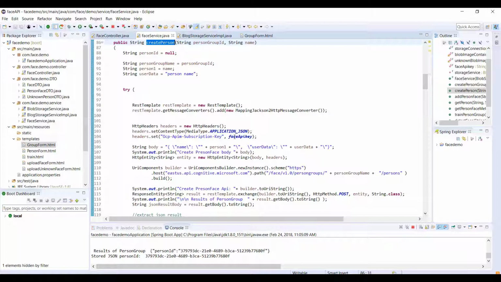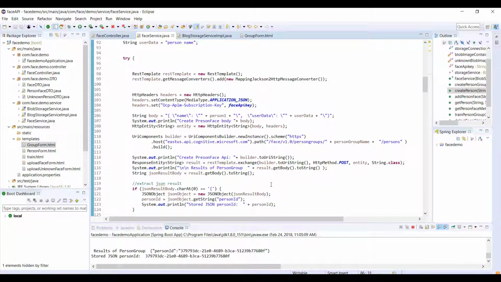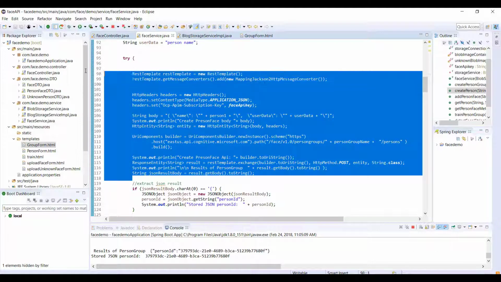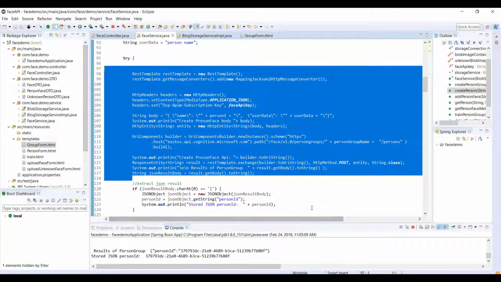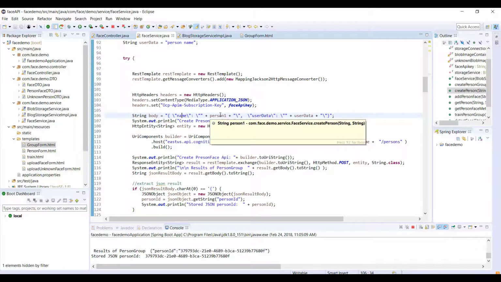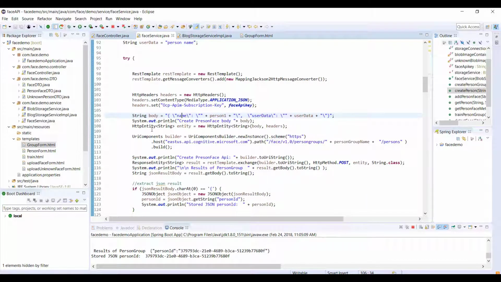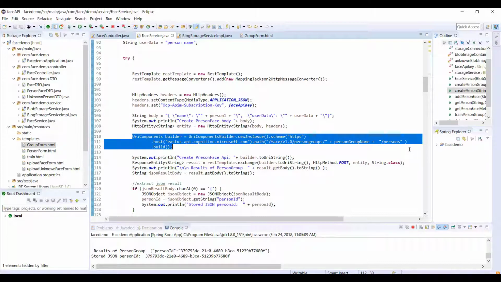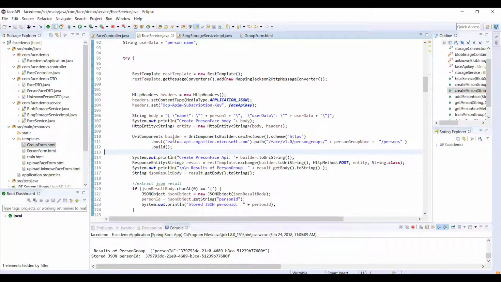Then the rest of the code should look similar. For Spring, we're still using the REST template to call a REST API, so nothing is really going to change. The only thing that's going to change is, if you notice, the request parameter is different. That's what we entered for the user data. The headers are pretty much the same. We're still using the API key. Then this part is different.